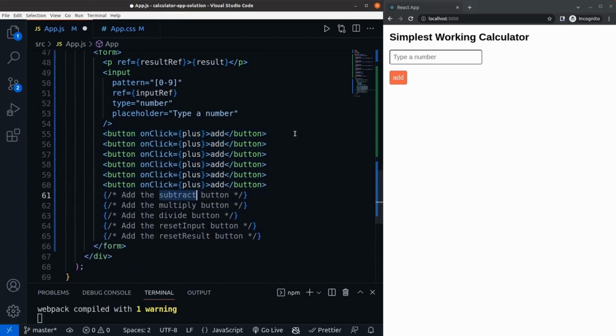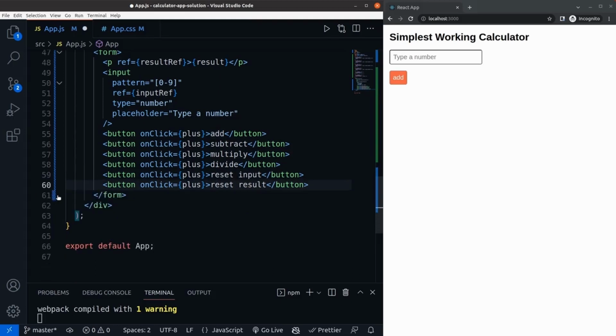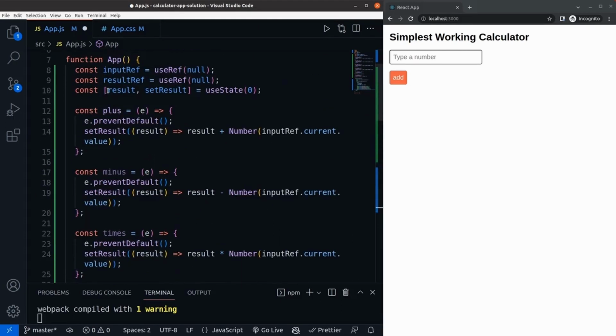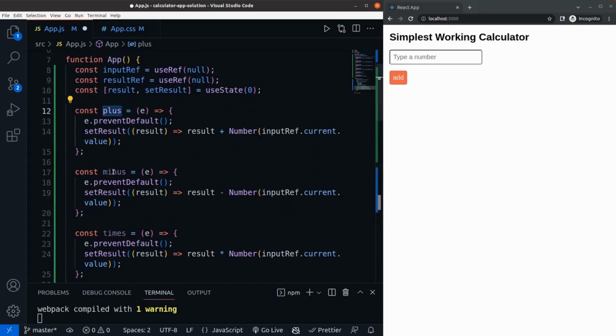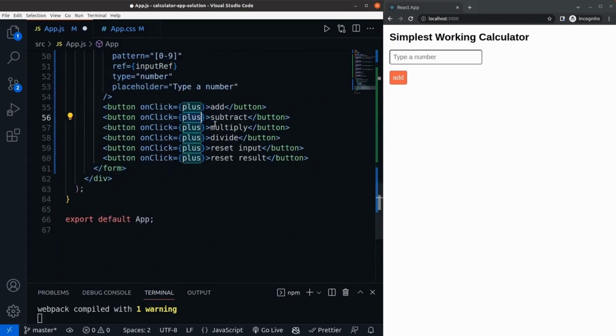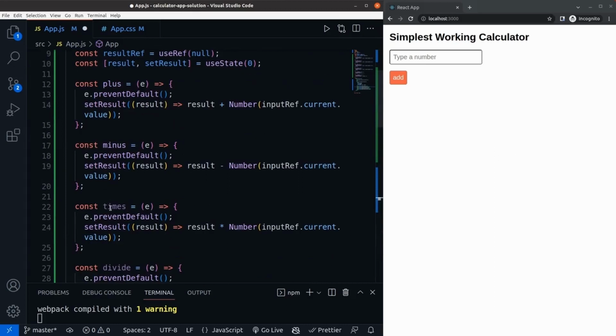This component is written for the plus function, so that is already taken care of. I'll update the other button components by changing the function that is called for each one, as well as the text displayed on the button. So the second button calls the minus function. The third button calls times. The fourth calls divide. The fifth one calls resetInput. And the final button calls resetResult. Now I press Ctrl S to save my changes.